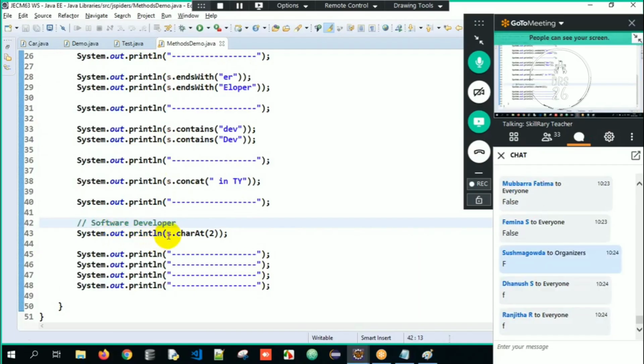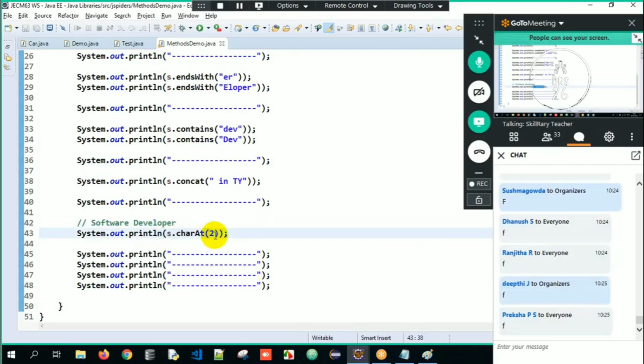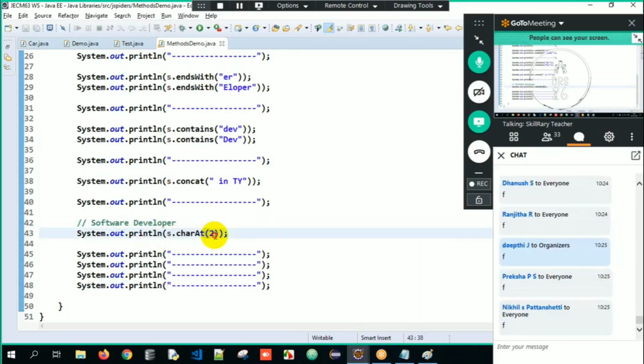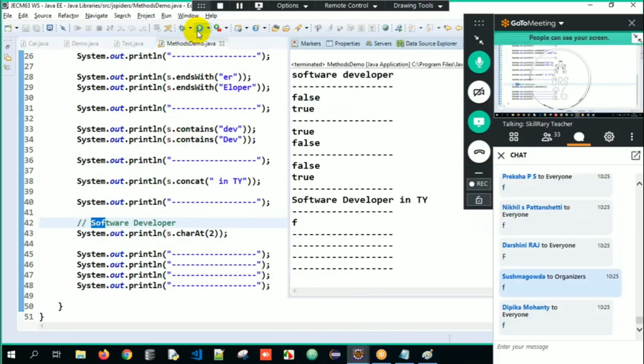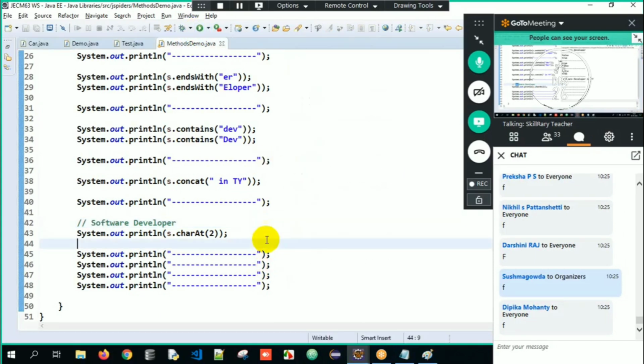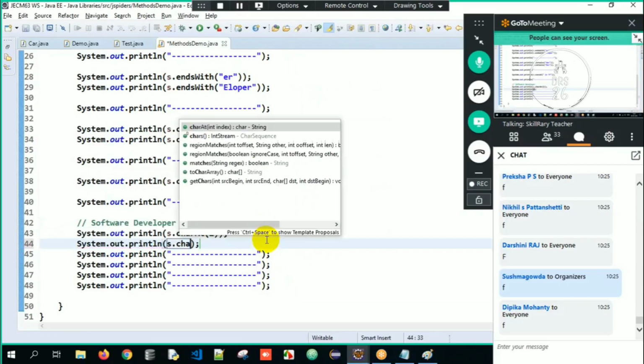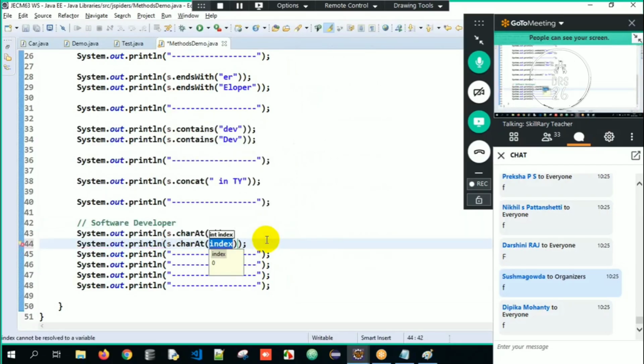So I'm saying s.charAt(2). I'm just finding what is the character at index position 2. It's 0, 1, 2. The answer is supposed to be F over here. Did I get the output as F here? Very good, I got the output as F. Clear? Similarly, sys out s.charAt index position 17 here.